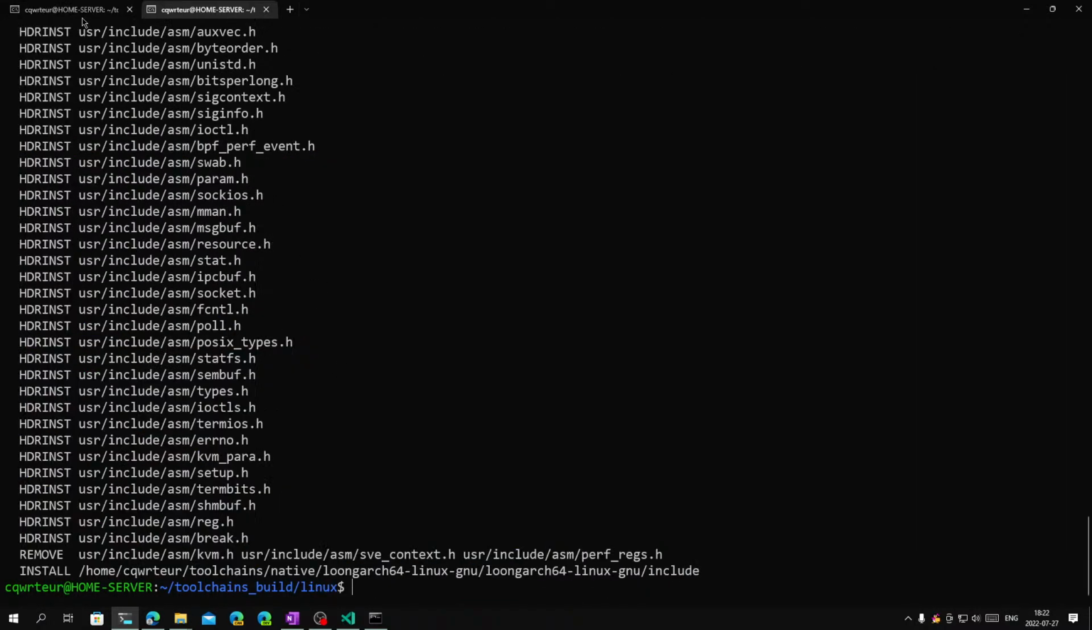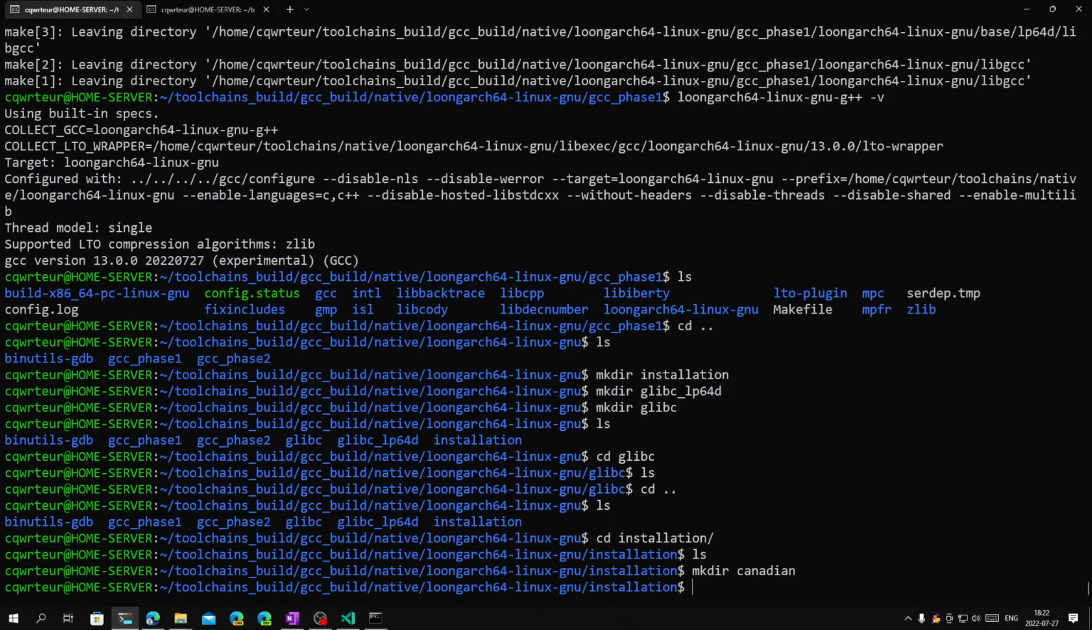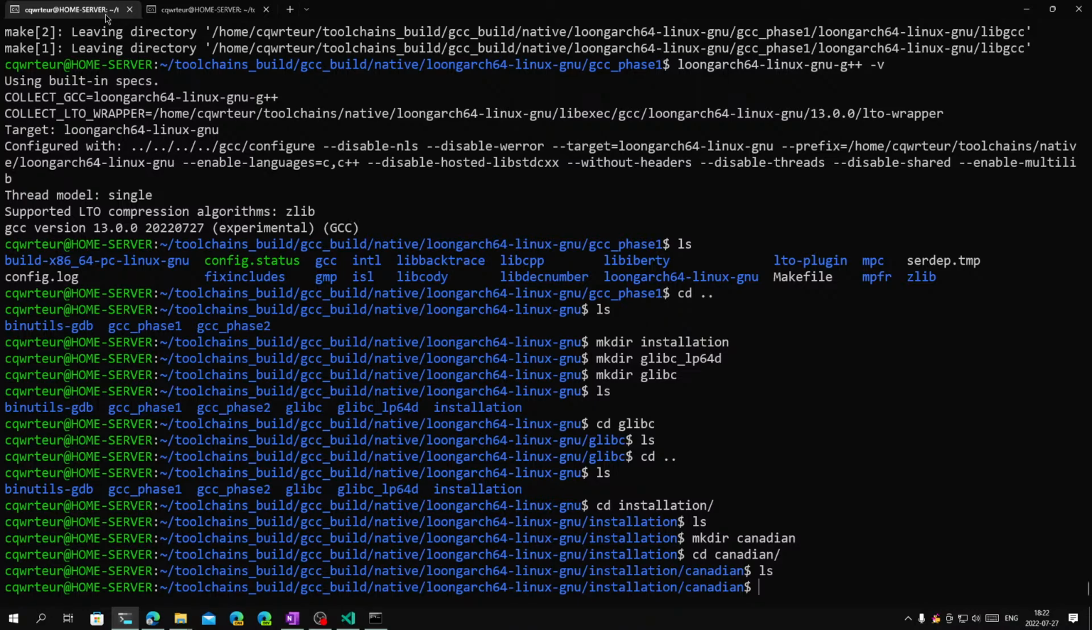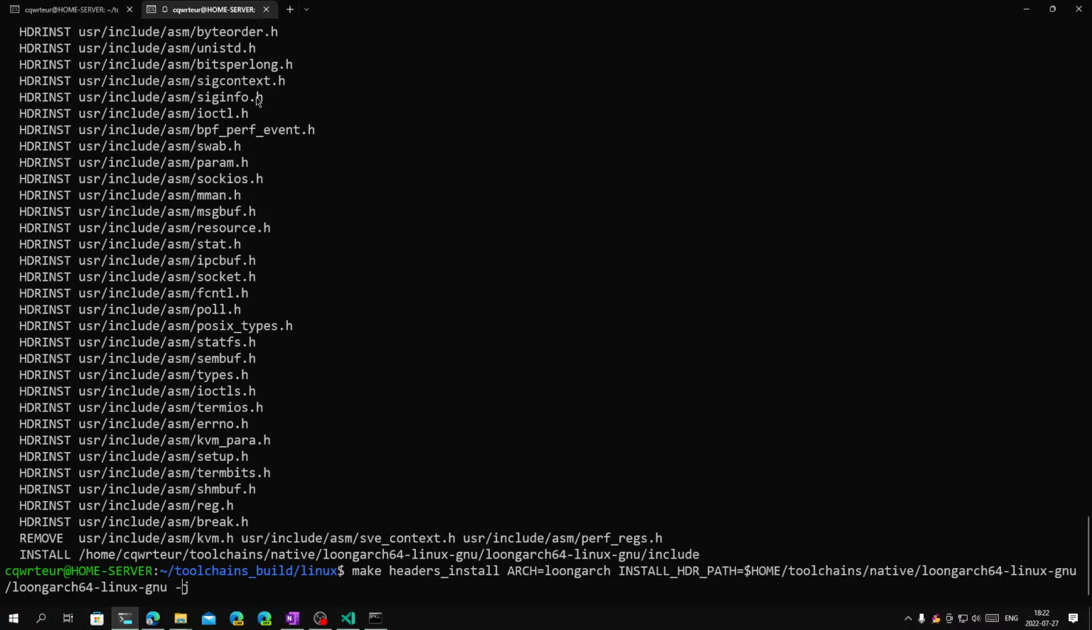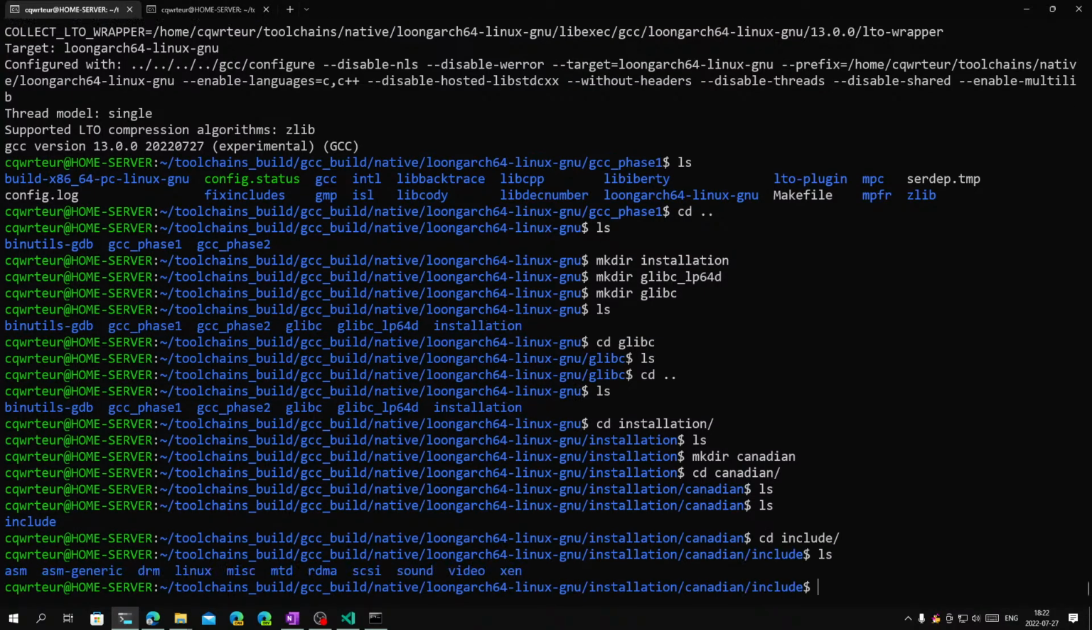The better approach is to go into the installation directory and create a Canadian one here. Everything will first be installed in the Canadian, and we'll copy it to cross, then copy in the cross and copy it back. So we first install the headers here, and install the Linux kernel headers also here. We need to put a home directory here. Now we have included the Linux kernel headers.